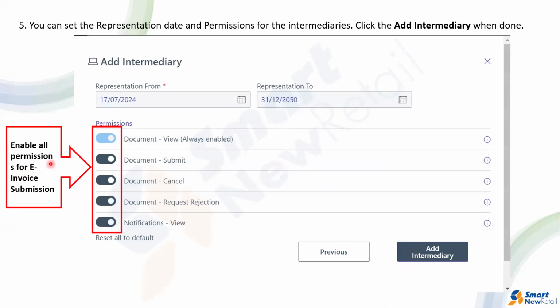After you click continue, you have to set the permission for us to submit the documents on behalf of you, starting from when. So as soon as possible. Even though you might start using it only next year June, you can still set it as today, no problem, because it won't work until the day your company is allowed to submit e-invoice. So you can just leave it as soon as possible.